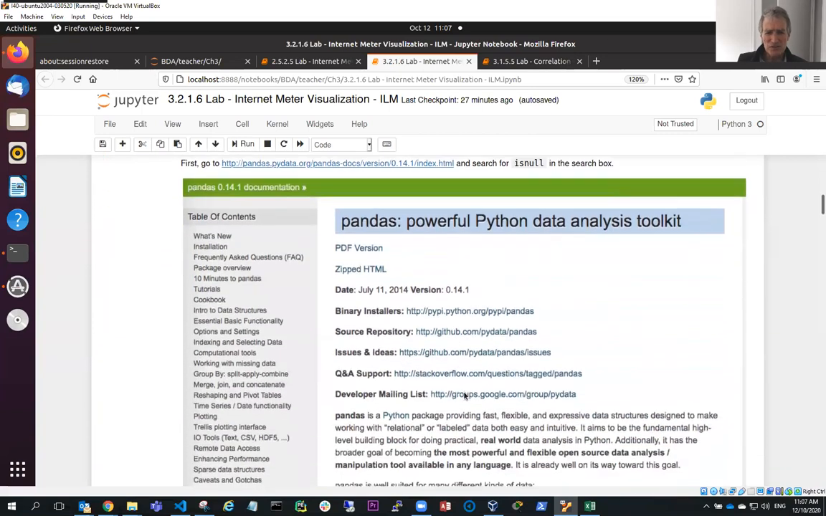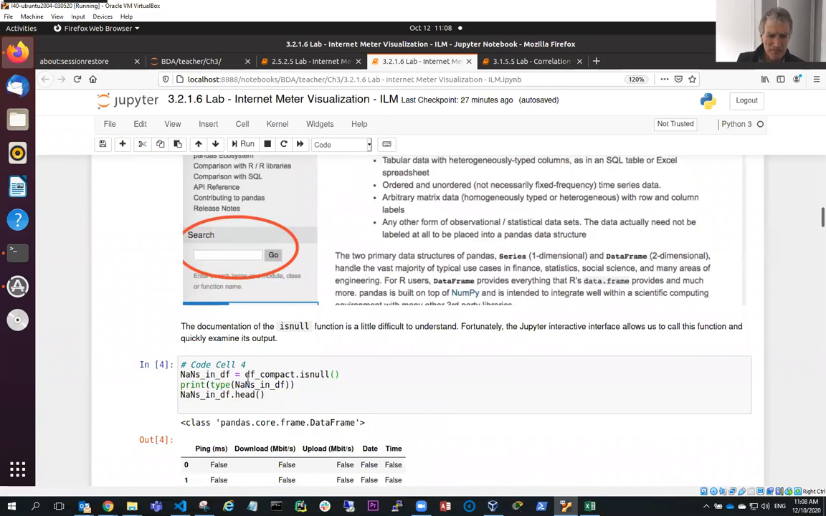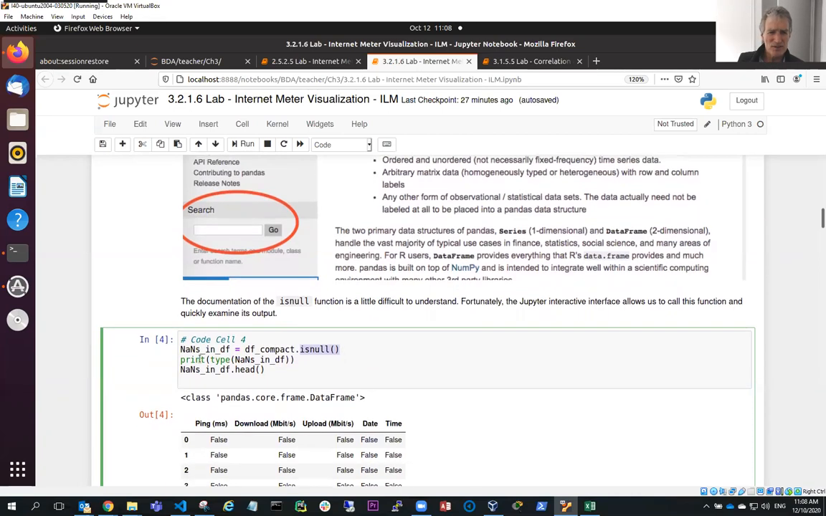So here, what they're going to do, first of all, is they're going to identify using df_compact.isnull, they're going to have a look and see, well, how many NaNs do we have in the data frame? So this returns a data frame, which we're calling nans_in_data_frame. And if you look at it, you can see that the type of it is a pandas core data frame.